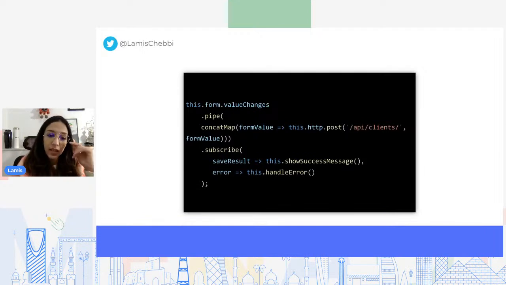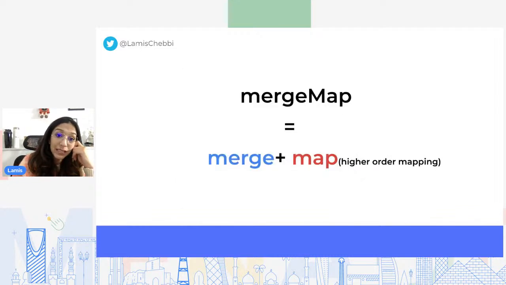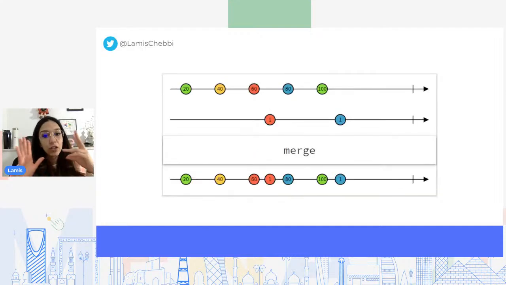Okay, so this is how concat map works. Now let's go to merge map. Merge map is about combining merge plus map, so the merge strategy plus the map, which is the higher order mapping operator. Let's focus on the merge strategy in order to understand it. If we understand the strategy in itself, you will understand the operator automatically.